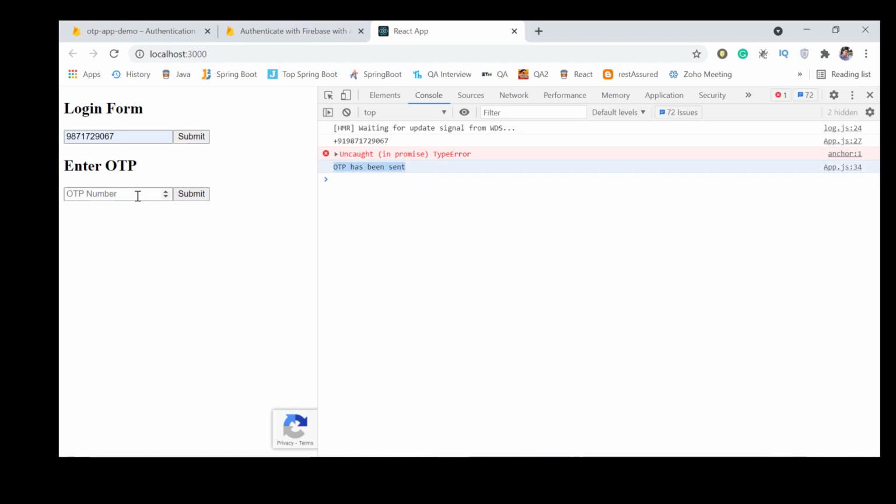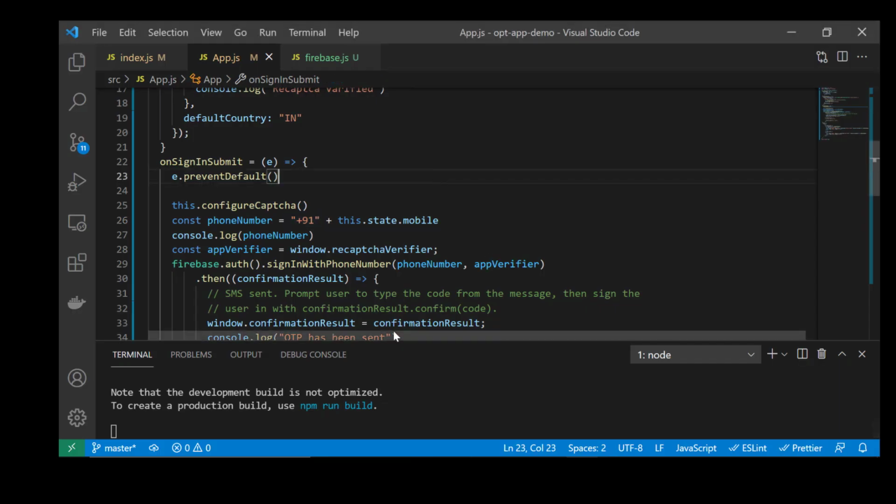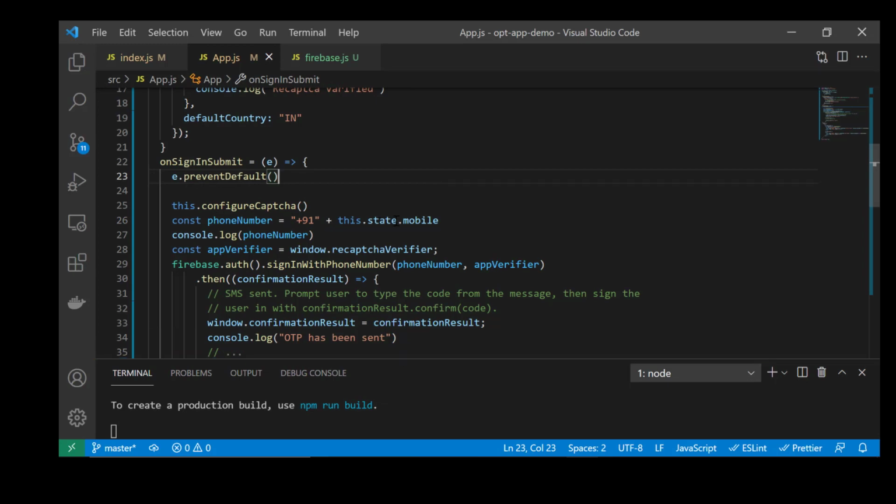Now this OTP we can enter here. In my phone I just received one OTP. We can enter this OTP to proceed further. Since we have not completed the OTP feature, we can proceed on that. We just need to add the phone number here, and then +91.